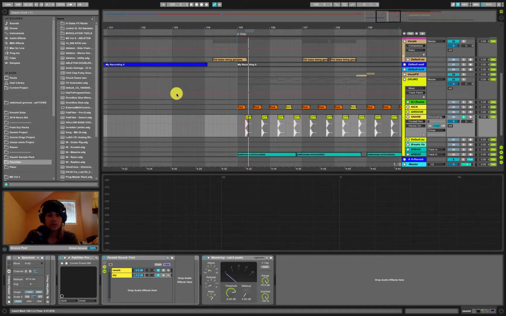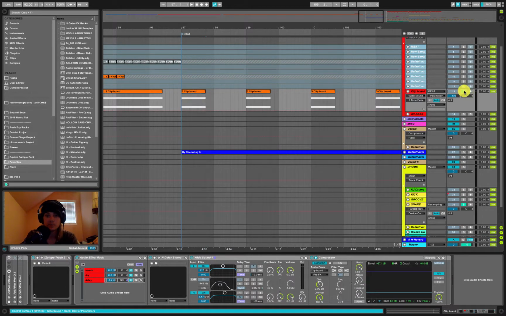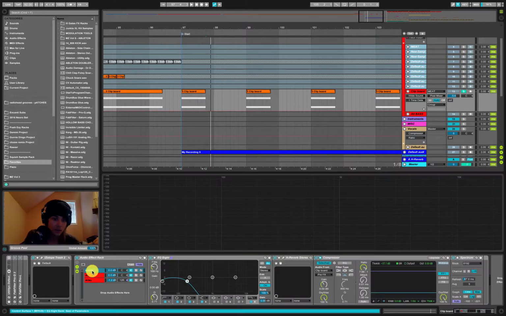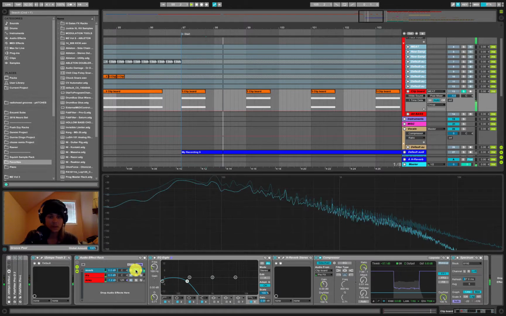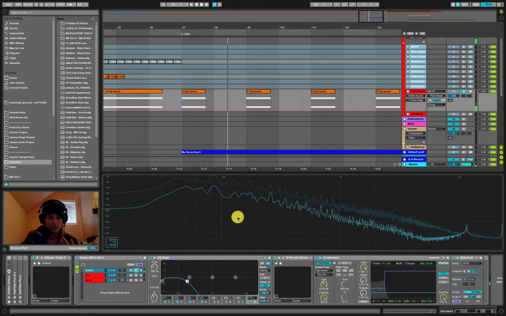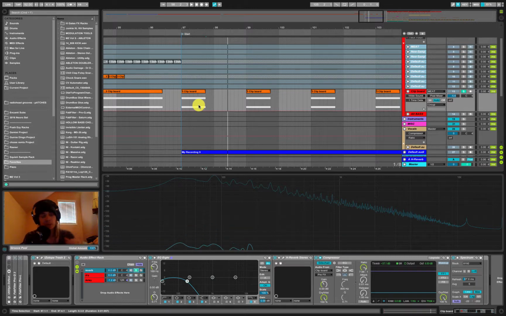Just another example of how you could use this on our bass here. Okay, come on CPU, you can do it. So what's happening here is this is my bass. I've got reverb coming off this. Let's just solo the reverb. And notice what happens there. For the entire time the actual sound is going, the reverb is very quiet.